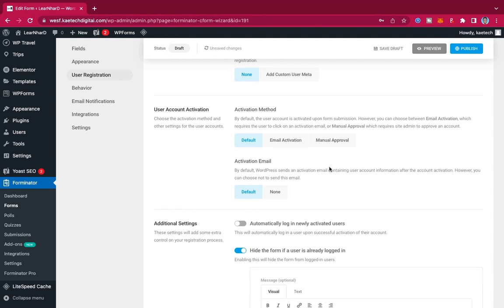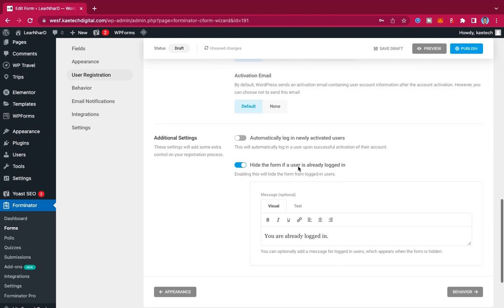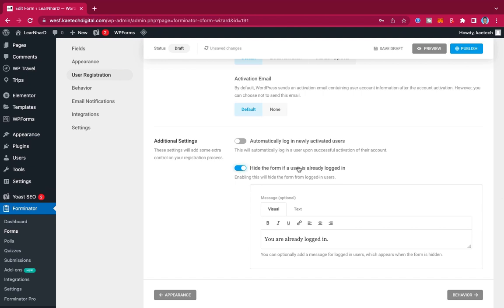User account activation. For the activation method, if you want the user account to be activated by email or manual approval, you can choose between them. I'm going to choose the default one. And then the activation email, I'm going to choose the default one, which means that you'll be sent an email to activate your account, or to tell you that your account is activated.